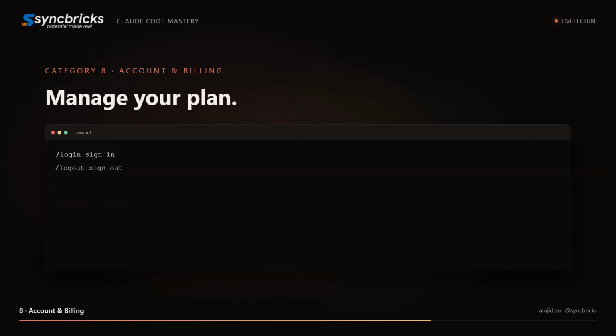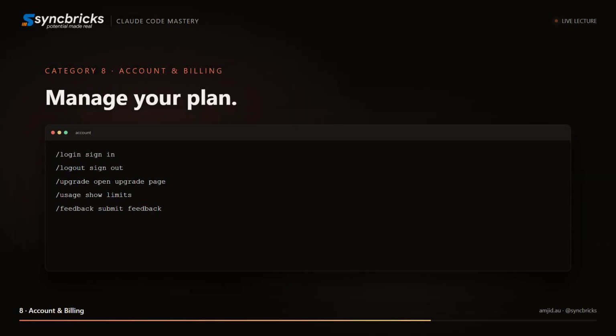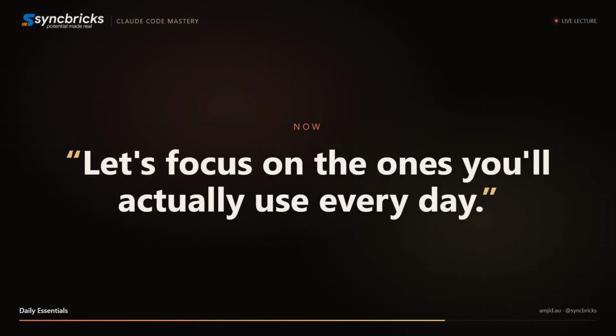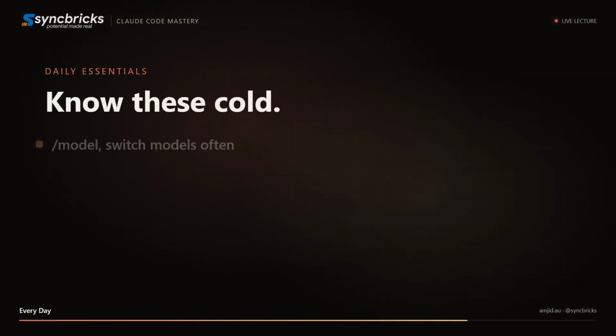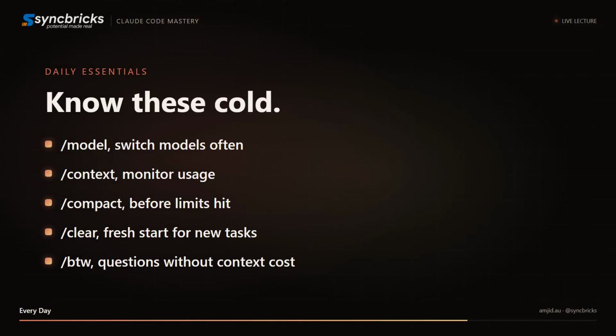Account and billing commands help you manage your account. You can log in, log out, upgrade your plan, check usage limits, and submit feedback. Let us focus on the most important commands for daily use. Switching models is something you will do frequently. Monitoring context helps you avoid hitting limits.